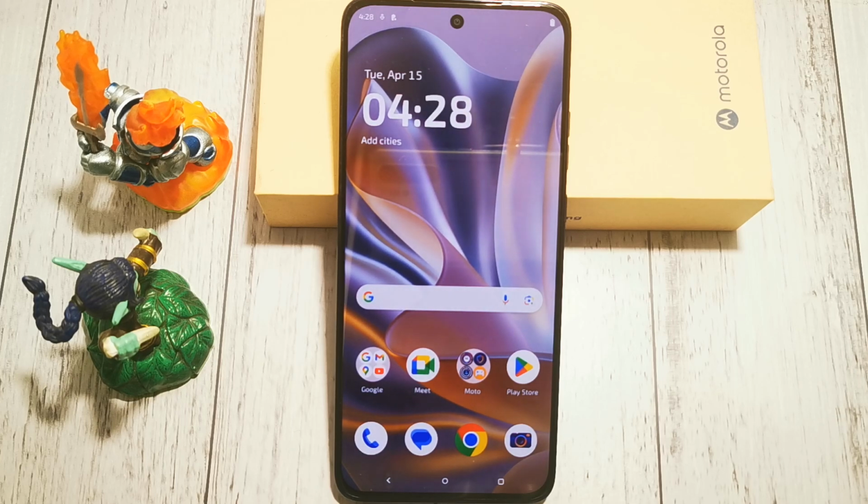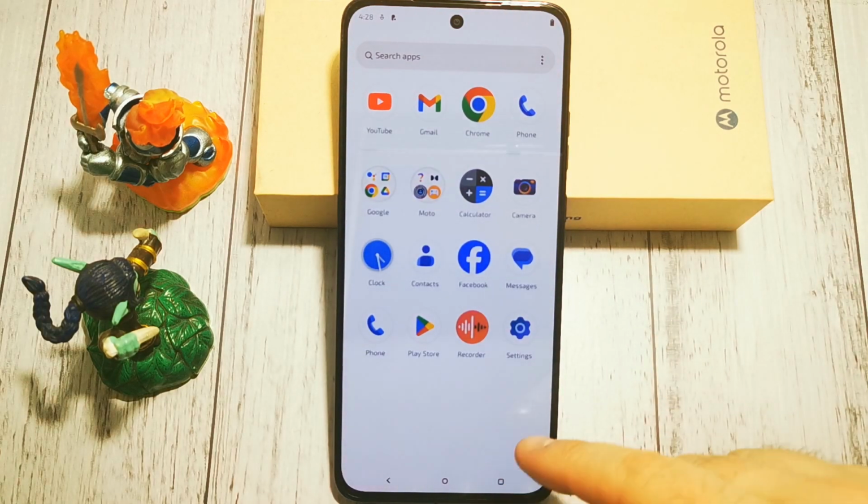Today I will show you where to find the option and how to change the screen recording frame rate to 60 frames per second in Motorola Edge 50 Neo phone. So where to look for our screen record options and how to change our resolution.